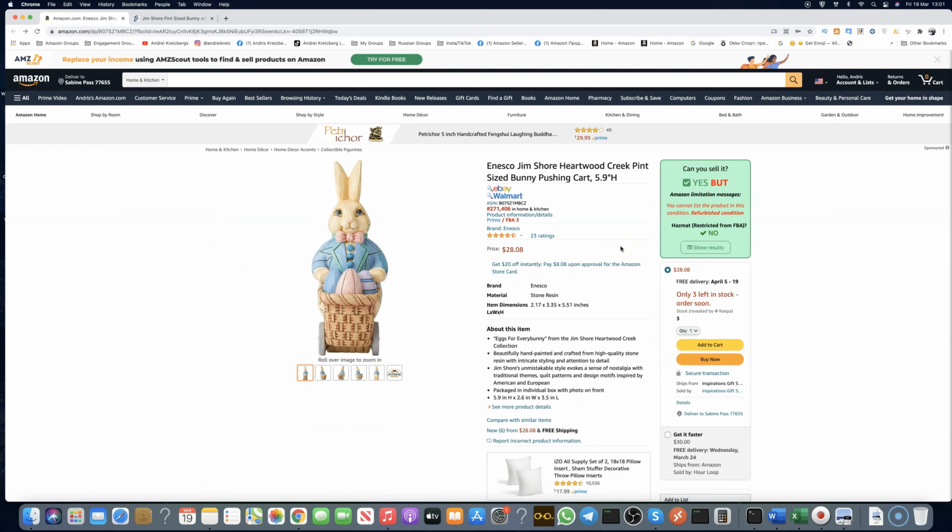It will tell you whether you're gated, whether you're limited, whether you're allowed to sell, whether the new condition is open for you or not.